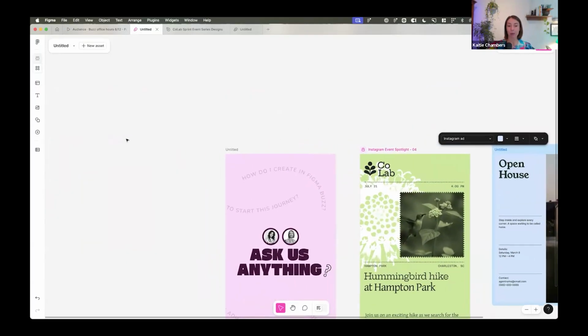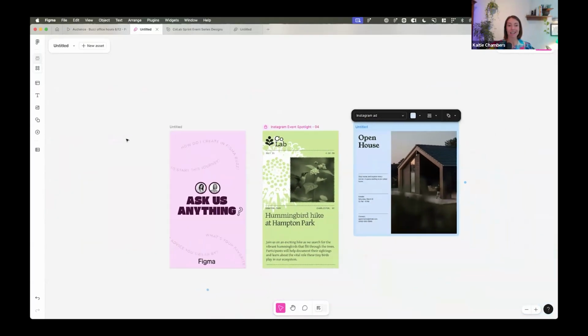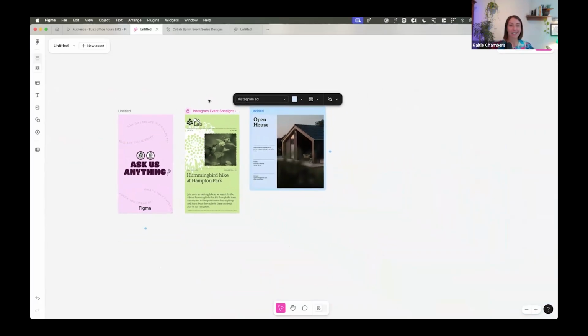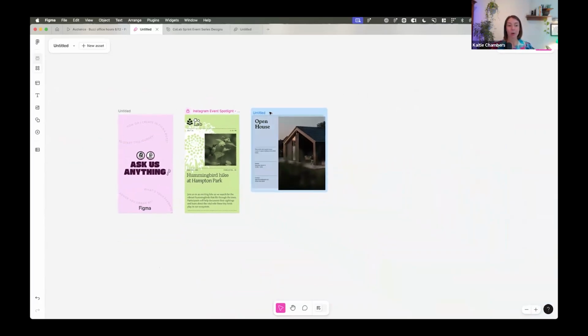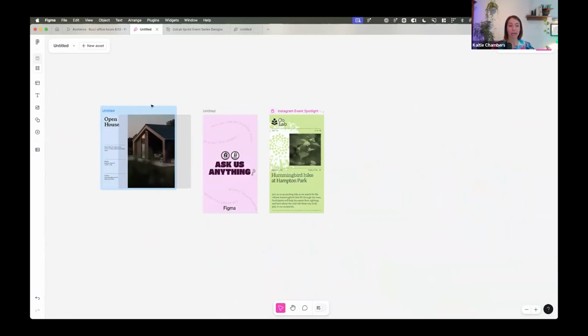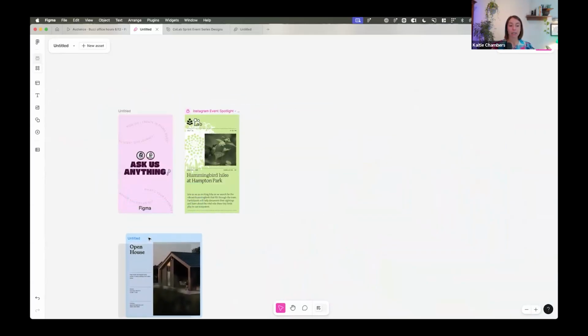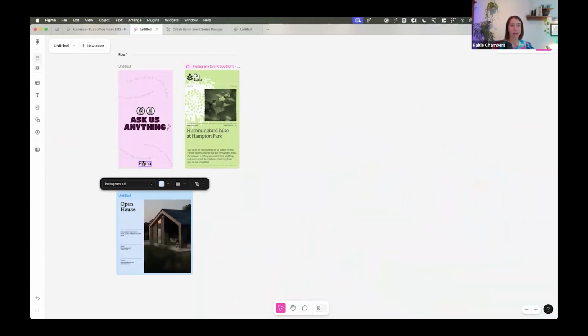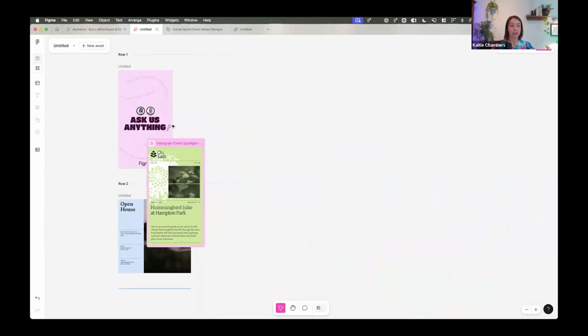I can pan in and out by pinching or zooming on my trackpad. And these are all now side by side. And I can also create some organization for these assets by dragging them around. So I can reorder them this way. And I can also create different groupings of them by dragging them up and down. So now maybe I want each of these to be their own set.